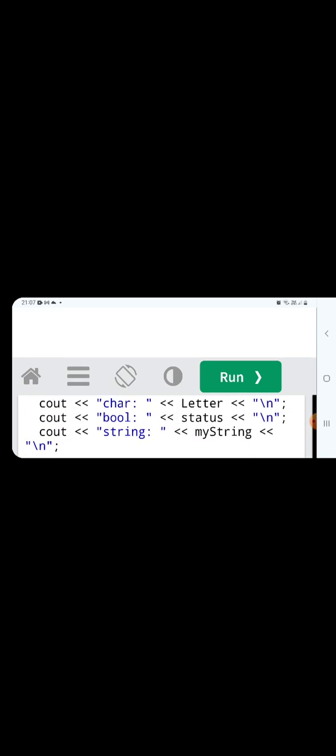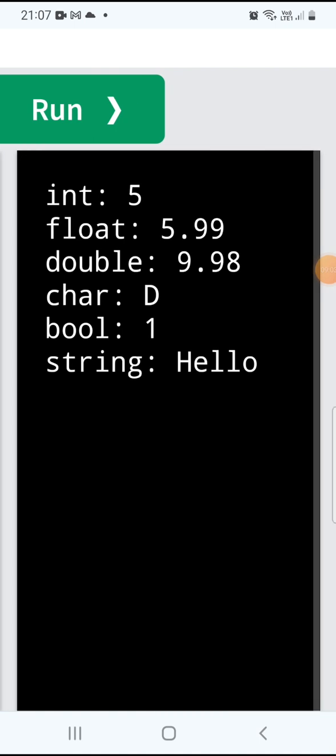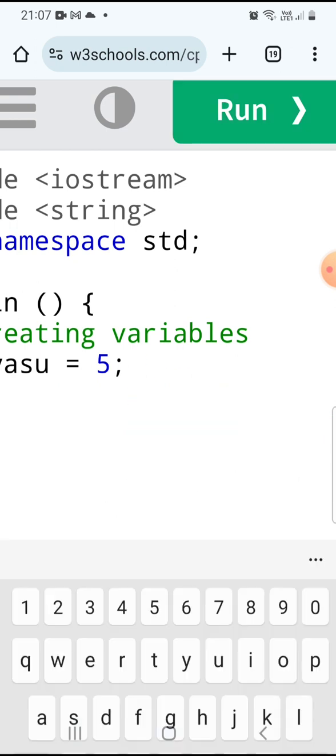What happened? This is the result we are getting here: int 5, float 5.99, double 9.98, char d, bool 1. See, bool 1. Actually we need to get true, but true will be represented as 1 and false will be represented as 0.